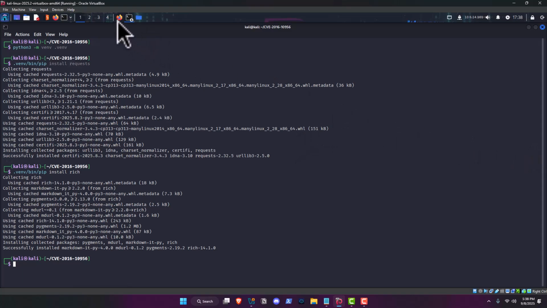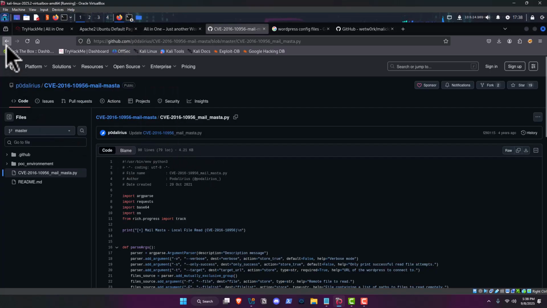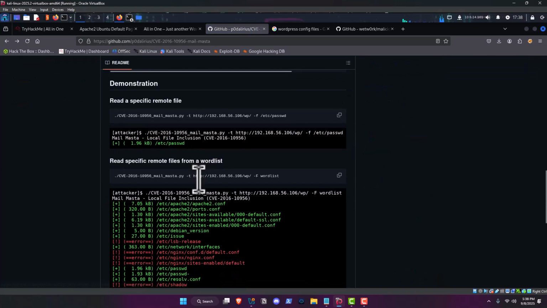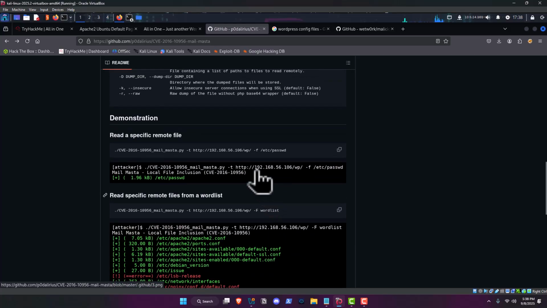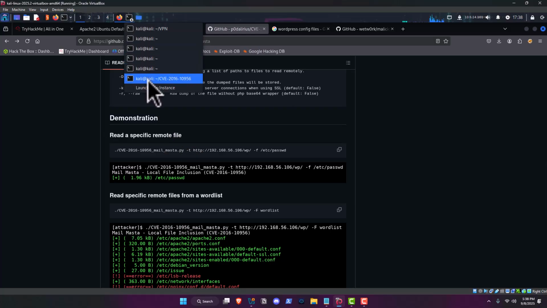So we're going to do exactly what his example does, which is try to read the password file. Let's see which one it was. Right here. Read a specific remote file. So we're going to try that right now.